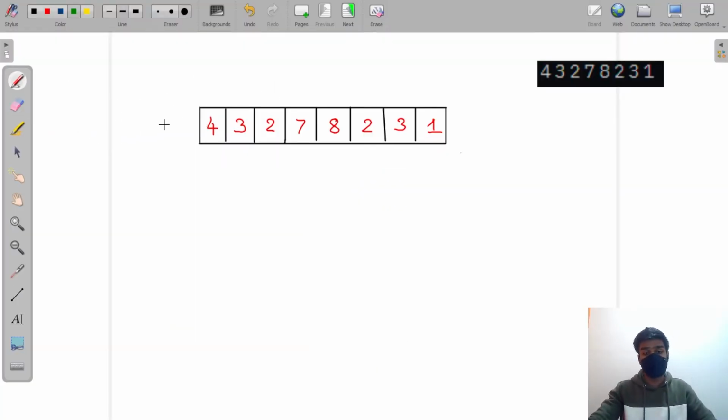So the second approach: can I sort this array? Yes, I can sort this array. So let's sort it: 1 2 2 3 3 4 7 and 8. All right, so this array is sorted now.